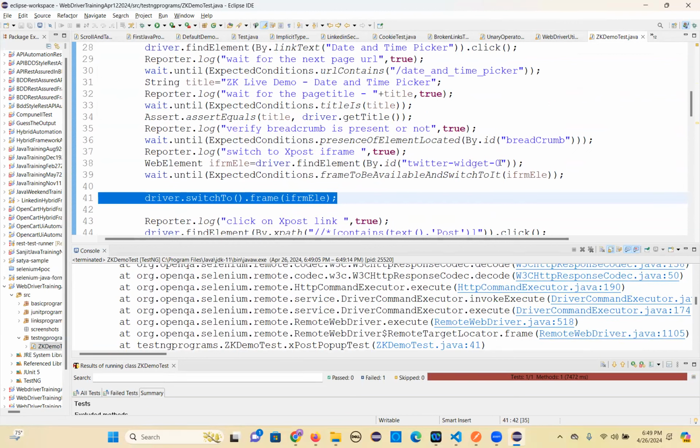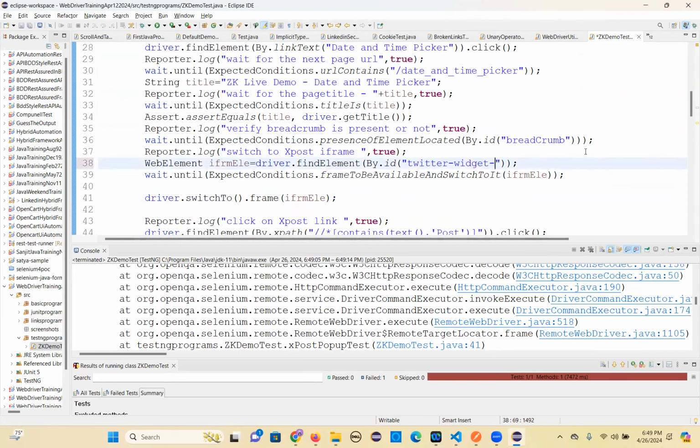So what I'm going to do here is, maybe this locator I'm a little doubtful about, so I'll change this. CSS selector. And what is the tag name? iframe, right? Yeah, iframe tag and ID star.